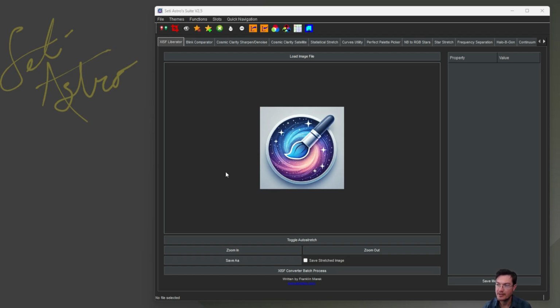So I think, like many people, I get annoyed when I have to jump around from program to program. Some of this functionality definitely is duplicated in other photo editing and astrophotography software. But for me, once I get into Seti Astro Suite to do some processing, I'd like to continue the processing without having to save and then reopen and save and reopen. So let's just cover some of the updates now.